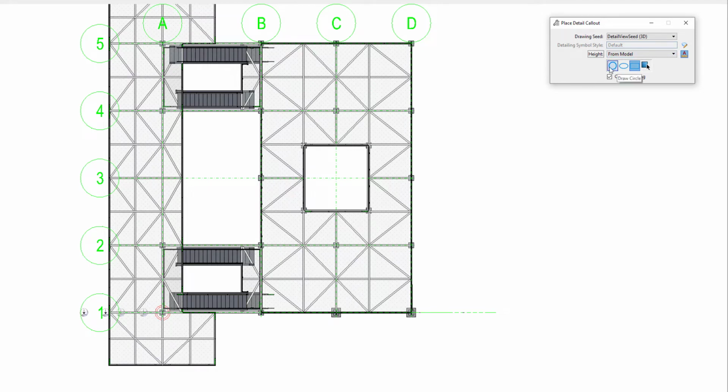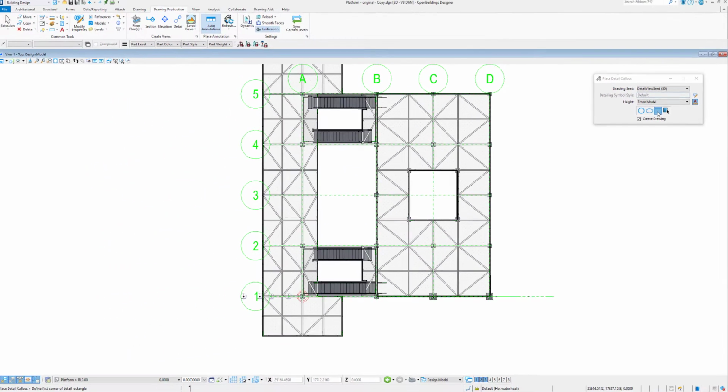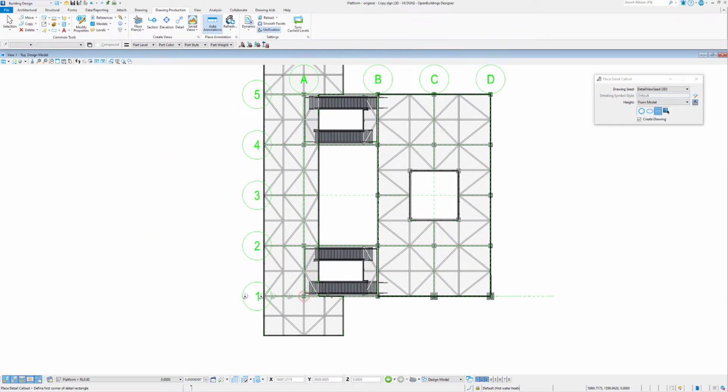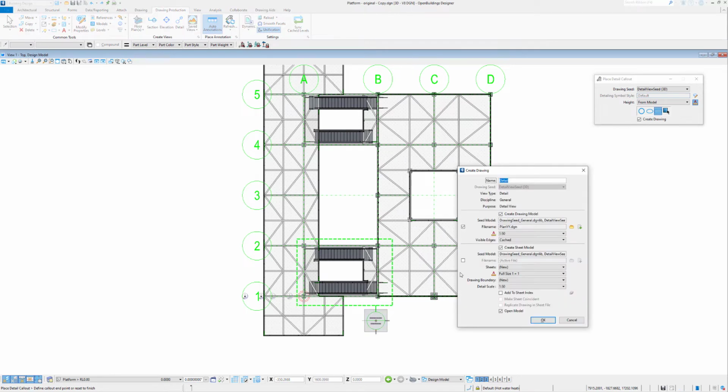And we have different shaped boundaries that we can use to clip: circle, ellipse, rectangle, or we can use an existing boundary or shape that's in our drawing. We use the rectangle for this purpose, and we'll define a clip or a section or a detail around the stair here. And then it asks us to place our callout head. And you right mouse click to finish that process.